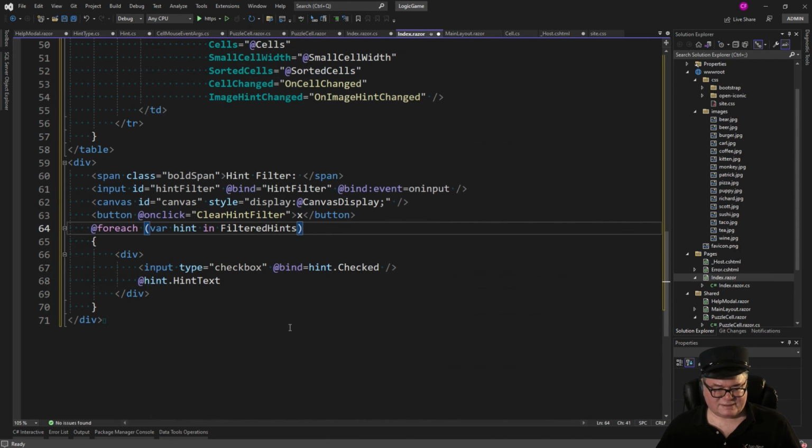And then I show the hints. In a div, we're going to show a checkbox bound to hint checked and the text. And folks, that's it.